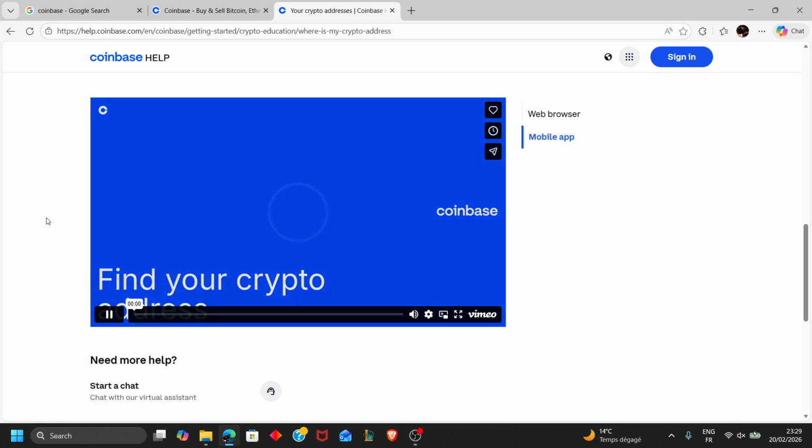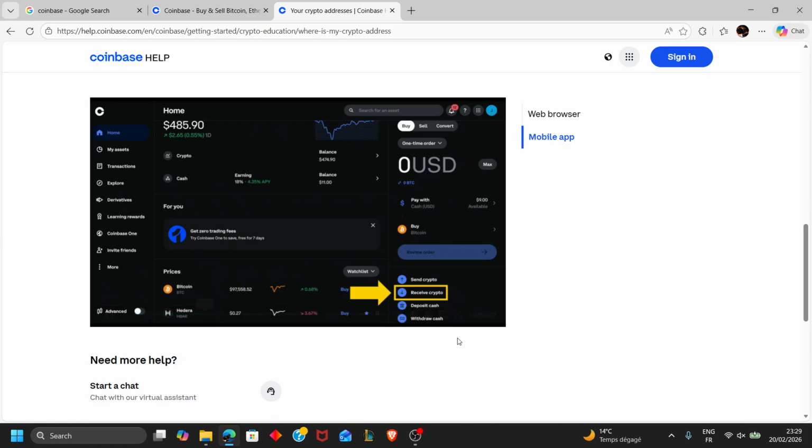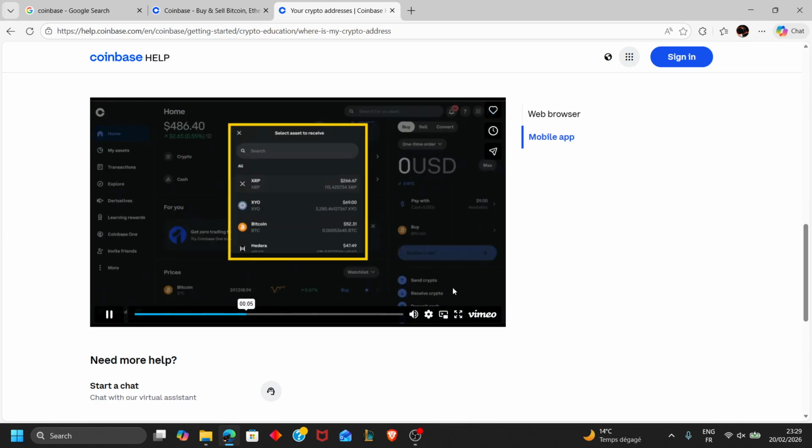For example, let's see this educational video step by step. As you can see here, you're going to choose the Receive Crypto option. Then you're going to have this menu right here where you're going to select the asset to receive. You can choose XRP, XYO, Bitcoin, Hedera, etc. You can swipe down to look for the asset you want to receive.